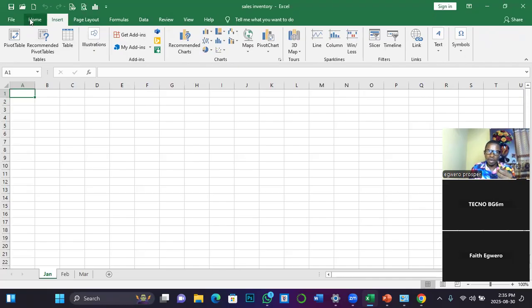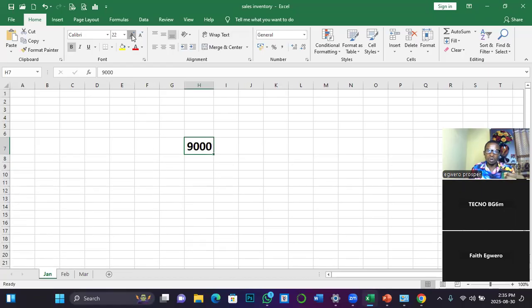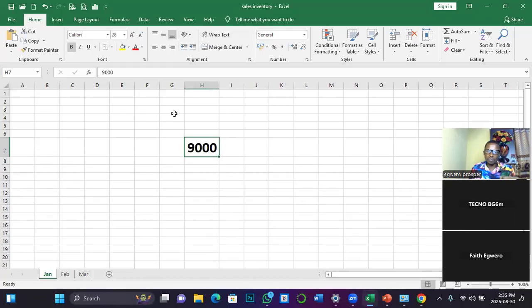For example, if I am typing here, let's say I type 900 or 9,000, and I want to enhance the appearance. I want to increase the size. Then I can bold it. Can you see? I can also click here to increase the size. So I got the command that helps me to improve the size from a tab.